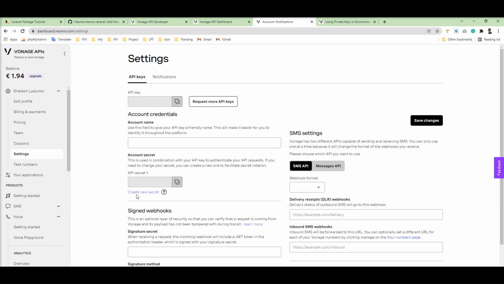You can also create a new secret from here as well. And you can get 2 euro credits for testing when you create a new account for Vonage. I got 2 euro, but I used 0.6. So this is my current balance and I can use it for testing purposes.